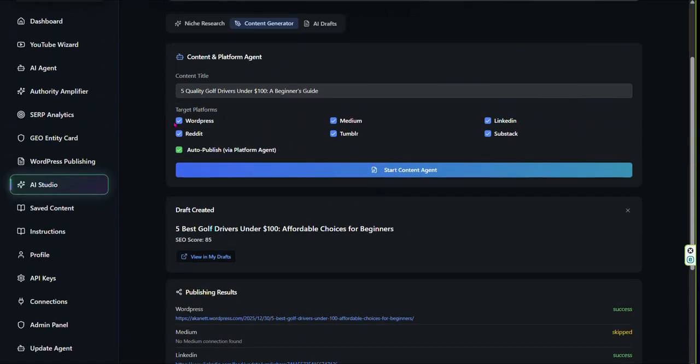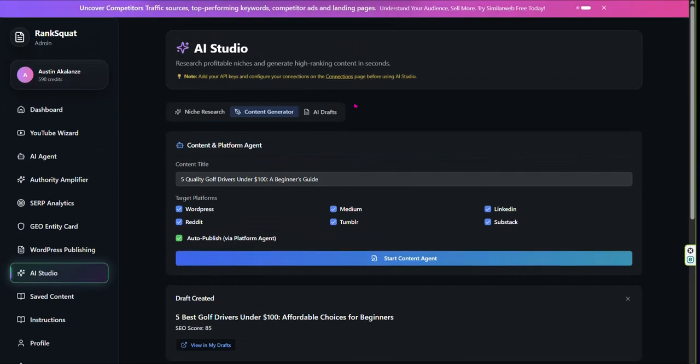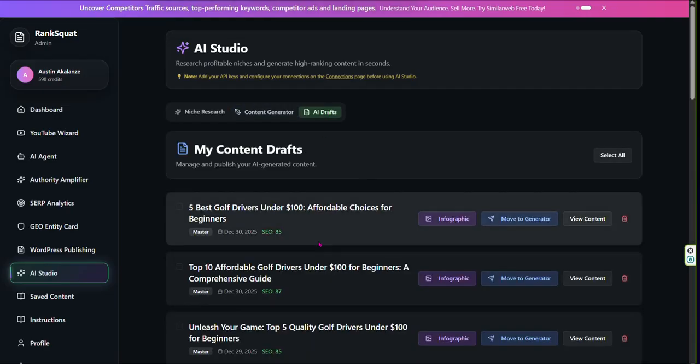So again, you can only publish on these three platforms on autopilot. The rest you have to do manually. The other thing I want to mention is that your draft will be saved. Here you can get your draft from this button, or you can get your draft on the saved content page, or right here. So you click on this, and it opens up your draft.